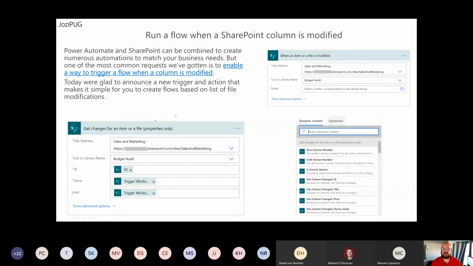You can see we've got a new trigger, which is when an item or file is modified, a new action, so get changes for an item or a file property specifically. And then you've got the various items. So I can say, okay, has column changed and is looking for the ID, or the column name is ID, title, price, owner. And you can also check since version number and until version number, and if it is the current version of the file. So this is going to help a lot, makes our workflows a lot less complex, a lot less complicated, and it's something that's been asked for a while.